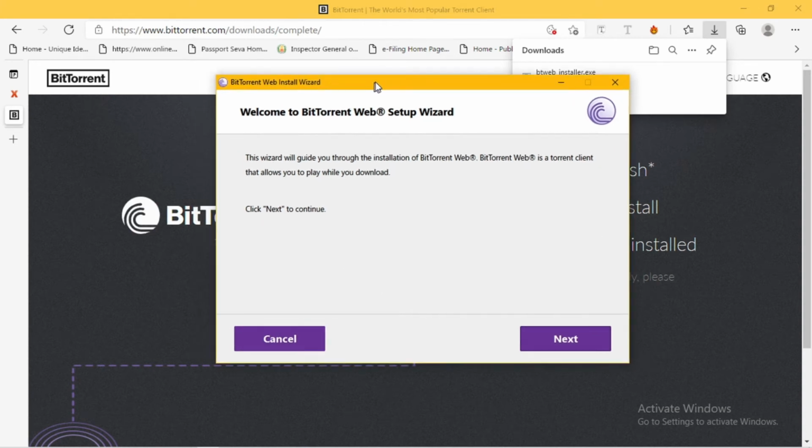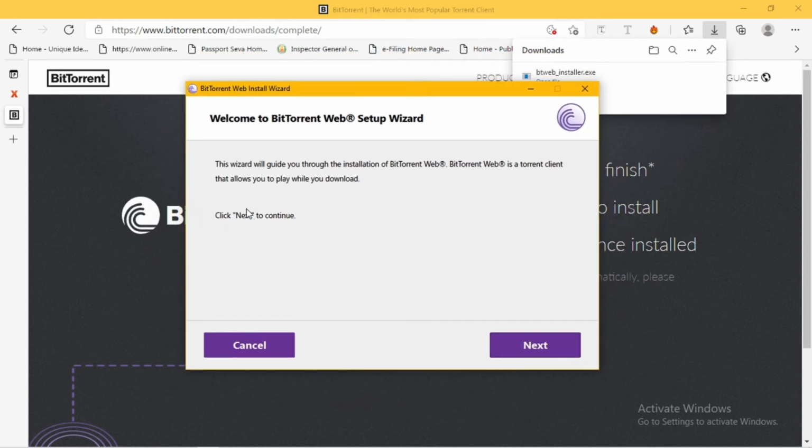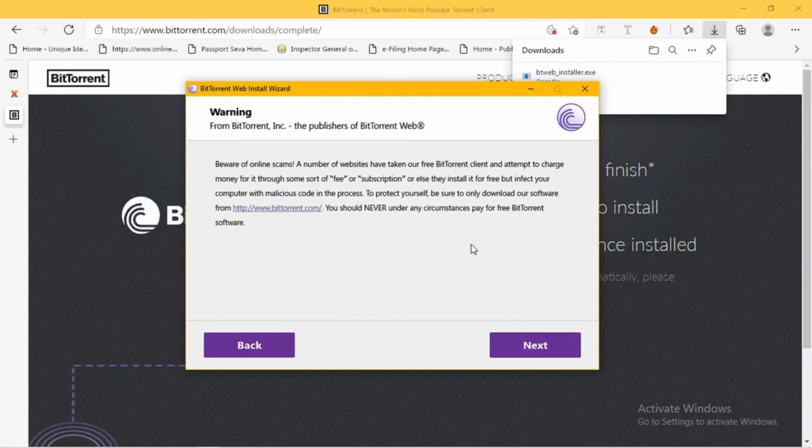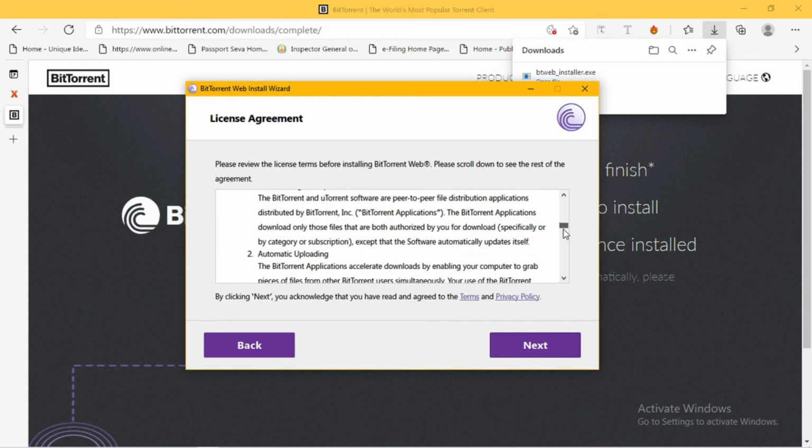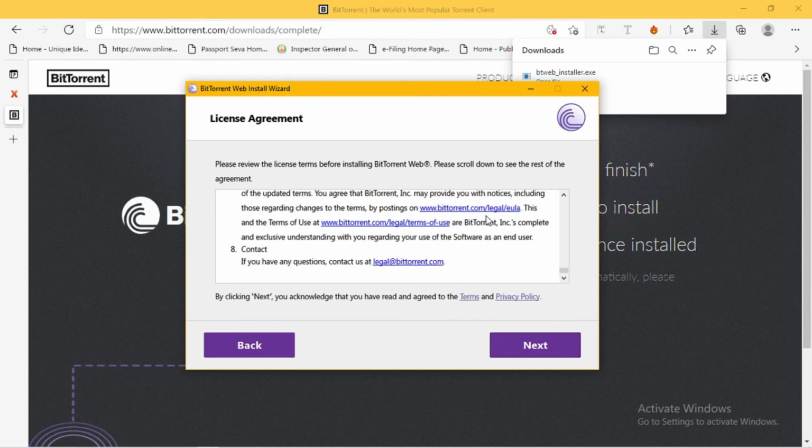shows us an installation wizard, which you can see being displayed. I'm gonna click next, and that is like online scams attempting to charge money for a subscription. So to protect yourself, you should download our software from bittorrent.com. Since we downloaded from BitTorrent only, I'm gonna click next. There's a license agreement. I'm gonna scroll down and see what the options are. I'm gonna scroll till the end. Just clicking on next, you acknowledge that you have read and agree to the terms and privacy policy. I'm clicking on next.